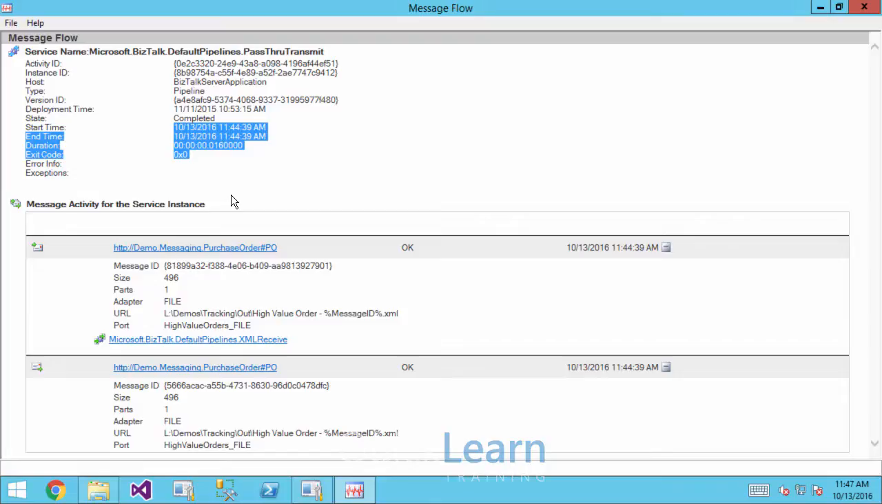I can see how long it took to run, and I can see that this instance of the pass-through transmit pipeline ran in the high value orders file send port. So I'm getting some information here.